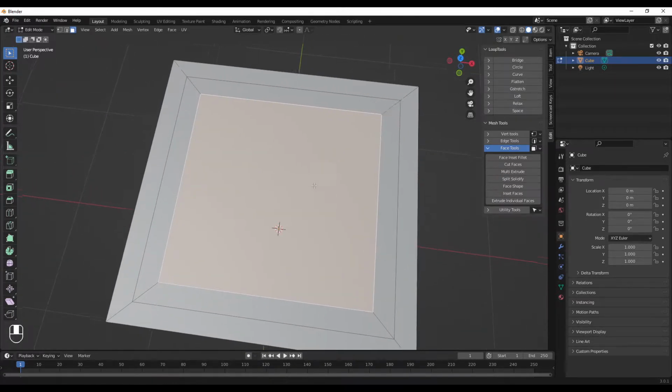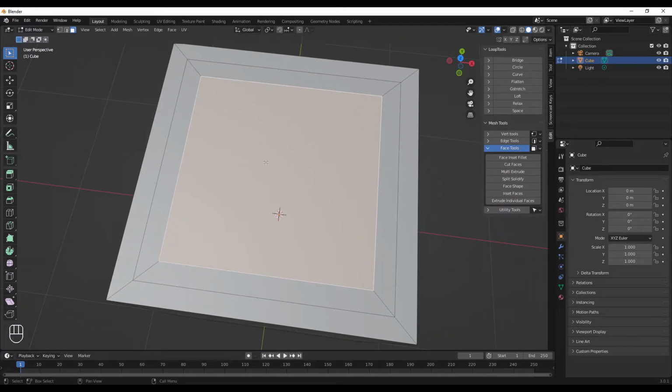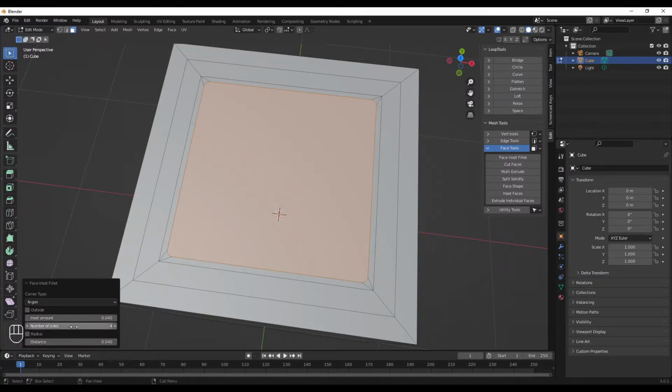Now, because I want to go to a circle and I only have 4 points, I need to increase the vertex count in this face. How to do that without creating n-gons? You can use the face tools: Face, Inset, Fillet. If you do that and open up the little menu on the bottom, you can increase the inset amount a bit to shrink it, and then when you change the distance, you can see that it's basically an inset like we did before, but with rounded corners.